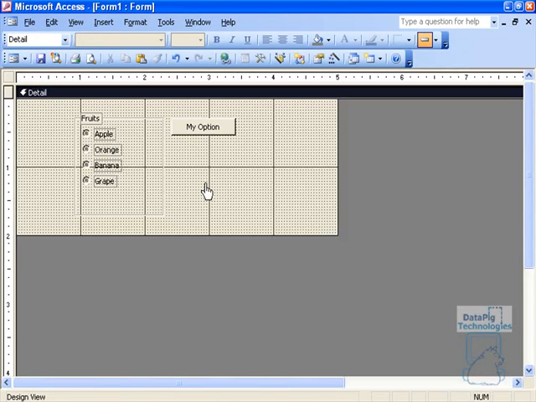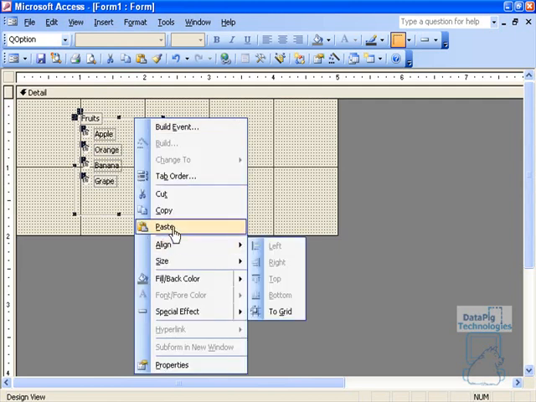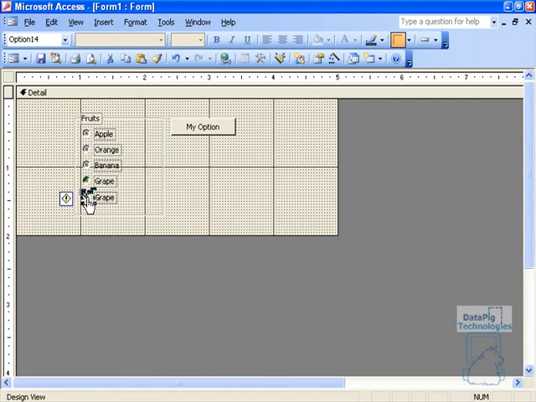Now what happens if you forgot a particular option and you want to add another option here? Well, that's easy to do. All you have to do is click on one of these radio buttons here, hit copy, and then click on the whole option group, right click and hit paste. That particular option, a new option actually, kind of comes into this option group.